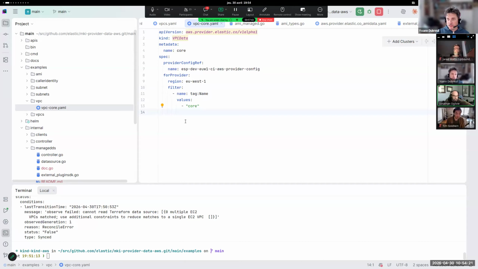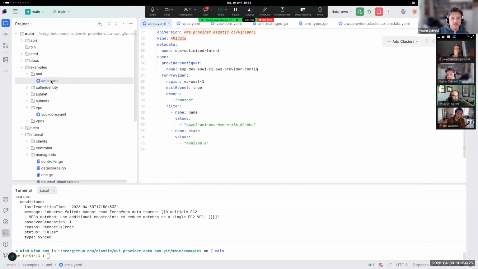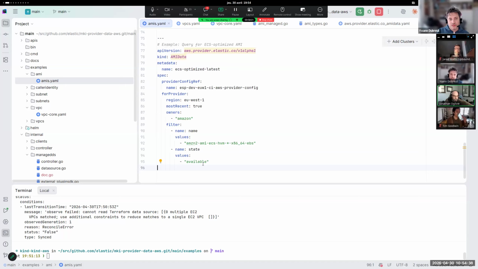So if you want to do some discovery, for example, the AMI example here, if you want to find the AMI, you need to know the AMI ID already in order to be able to create a managed resource that gets you the information of the AMI. As with here, you have the ability to query basically the CSP infrastructure.